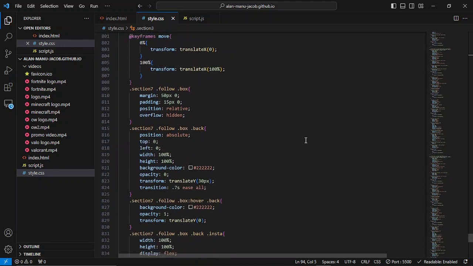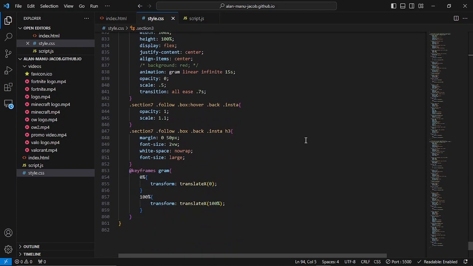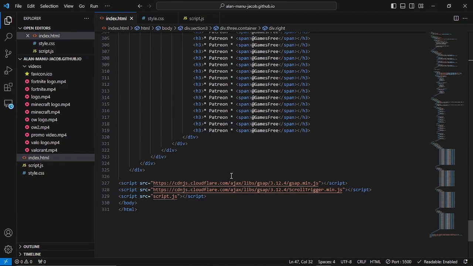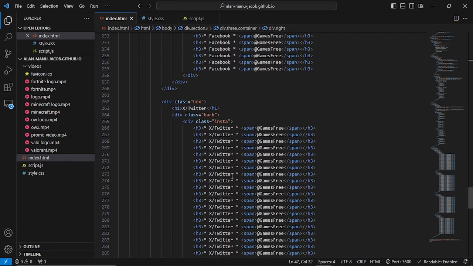We are almost there. Please be patient. And that's the end of our CSS. Now, before we move on to the JavaScript, let's see what the website looks like, shall we?